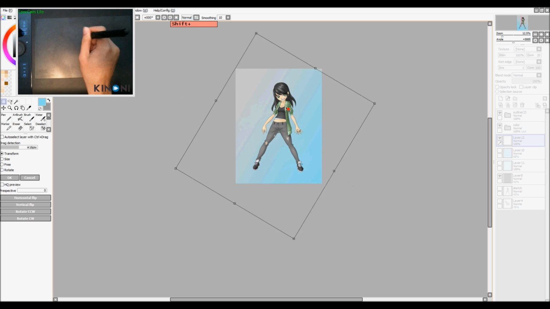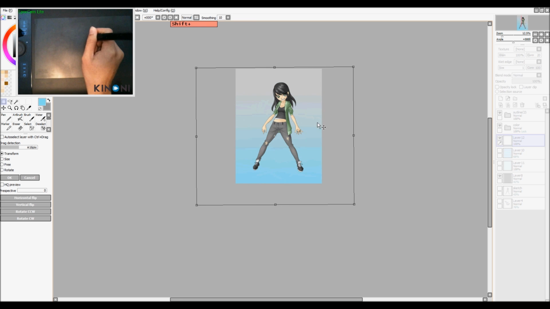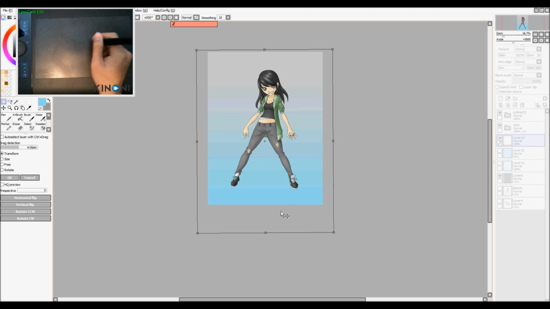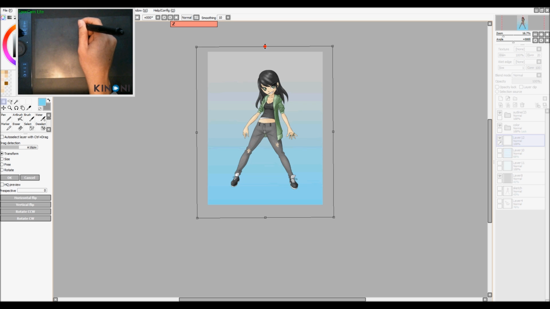So yeah, that is gradients in SAI, since we don't have an actual gradient tool like Photoshop and all those other fancy things.